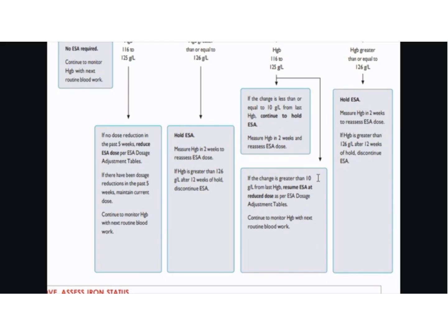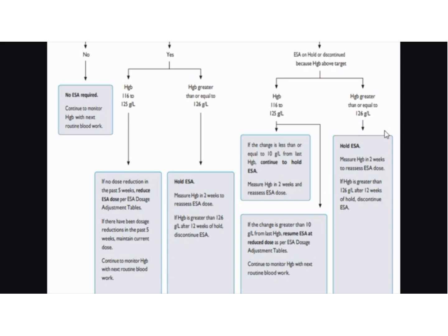However, if the change is greater than 10 grams per liter from their last hemoglobin, then we're instructed to restart Aranesp at a reduced dose as per the ESA dosage adjustment table that's further down in this booklet. And similarly, if their hemoglobin is greater than or equal to 126, then we're instructed to continue to hold Aranesp and measure their hemoglobin again in 2 weeks' time, at which time we will reassess their Aranesp dose then.